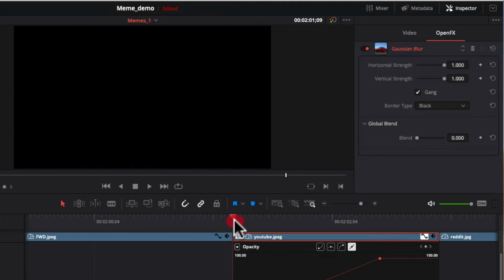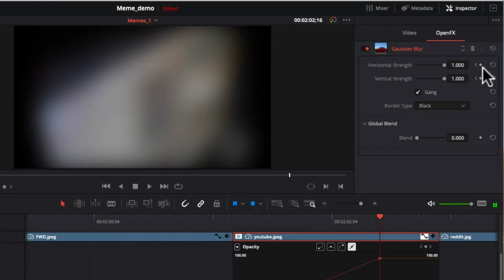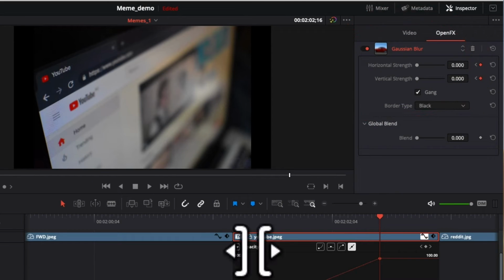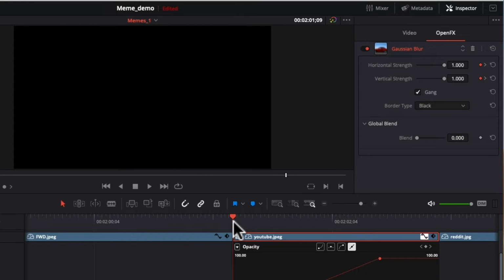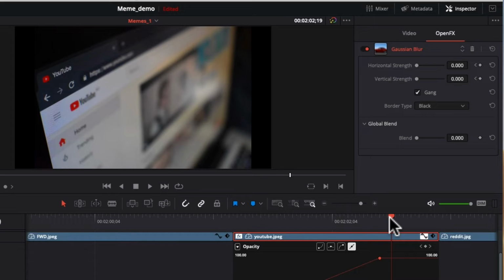I can go back to the beginning of my clip, create a keyframe, go to the end of my fade in and create another keyframe and drop that blur down to 0. So now I have both an opacity keyframe change and a blur keyframe change. Let's take a look at what that looks like. That's one example you could use.